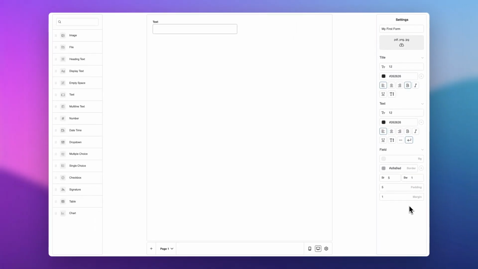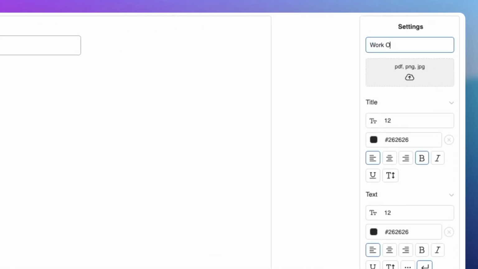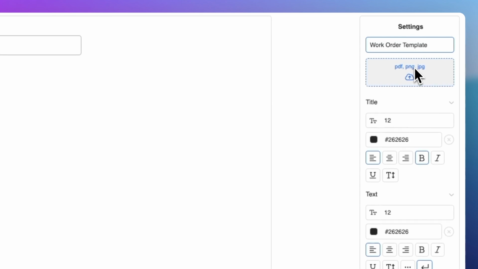Now let's prepare our form. A best practice would be to start with the form settings. First, give your form a title. Second, determine whether this form will be an e-form or a fillable PDF. If it's a PDF, you can upload it here.